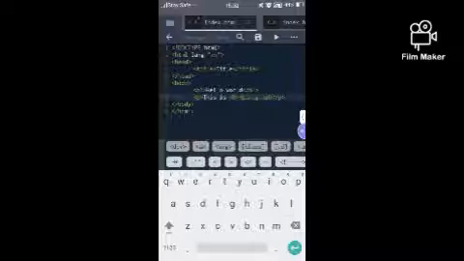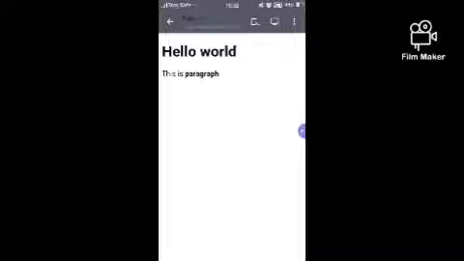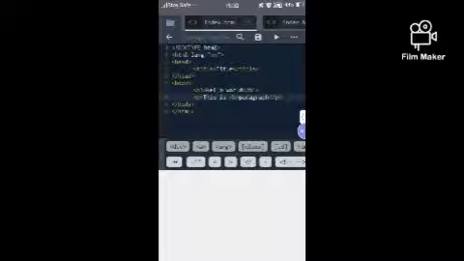The tag doesn't have a closing tag. It's a typing error. So as you can see, it's bold. The break tag is BR. So if you type this B, as you can see, the paragraph tag has been bolded.